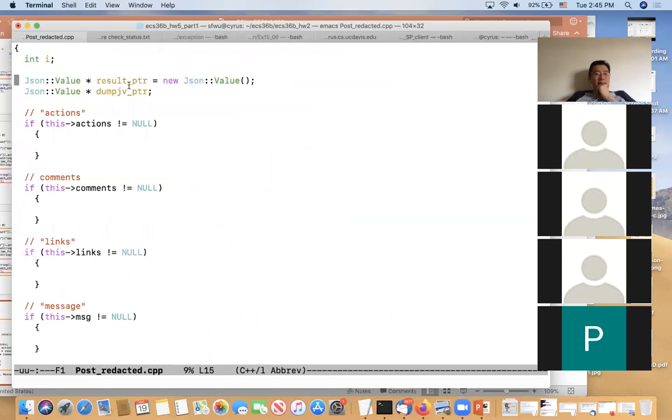So basically, the first part is I define a pointer to the JSON value called result PTR. I allocate memory and initialize a new JSON value. And inside here, I just go section by section and put the related information back, extracting this object from the outside. The typical way to do this is to always check whether that variable is null or not.